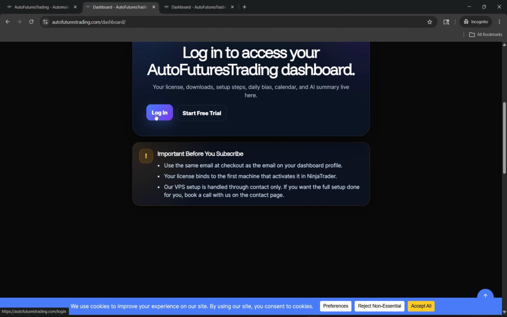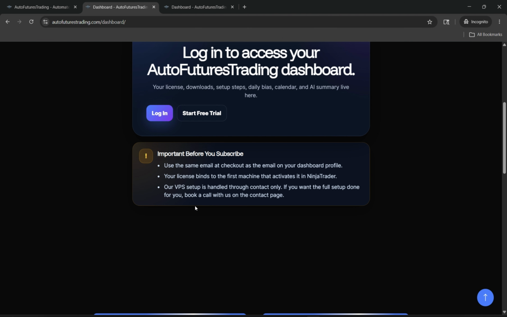So you can log in. Login is just logging in. Start your free trial is registering you. And it's very important to read this because it highlights what needs to be done. So when you register, the email that you use needs to be the same one that you use at checkout if you plan to subscribe. It binds to the first machine that activates it on NinjaTrader.